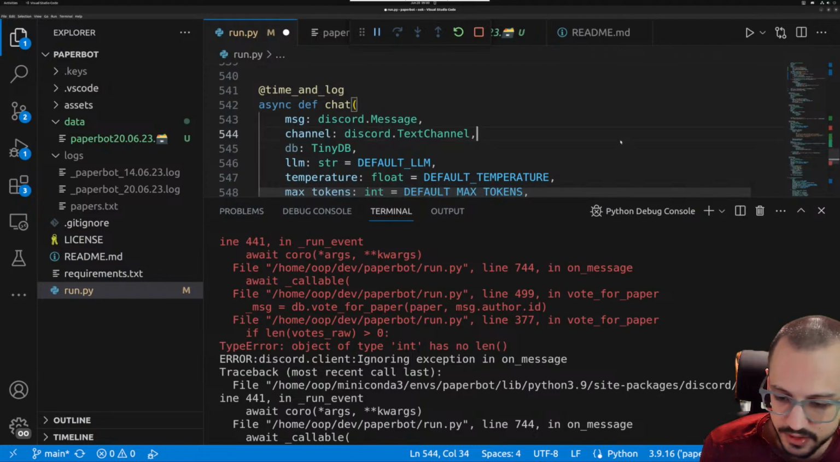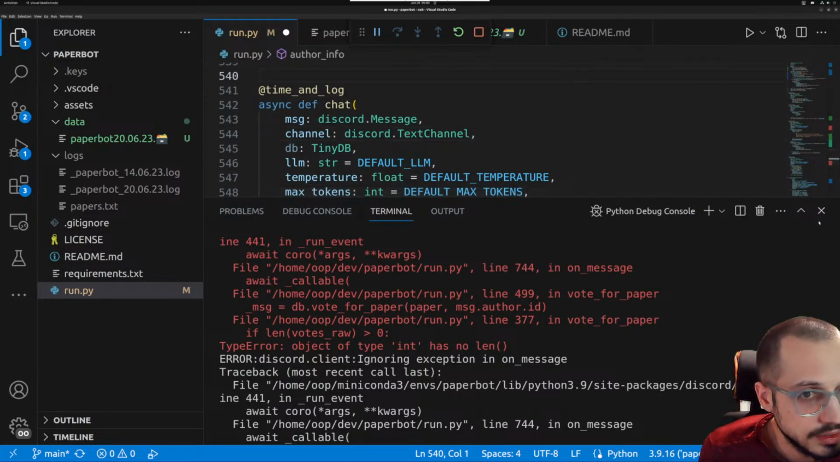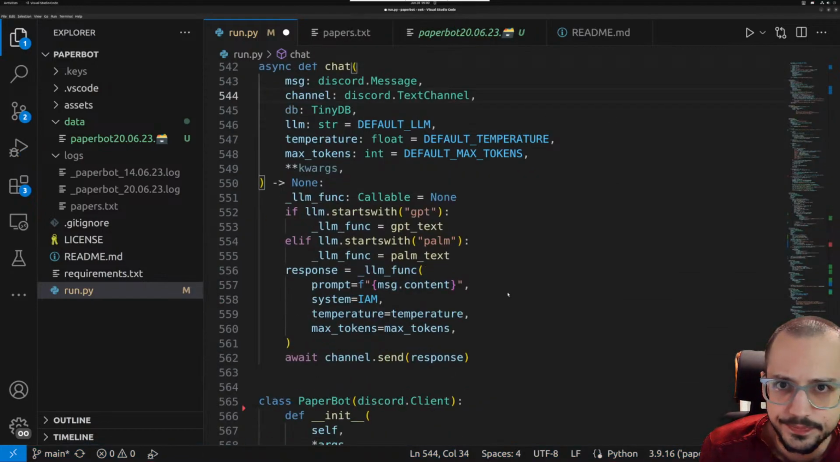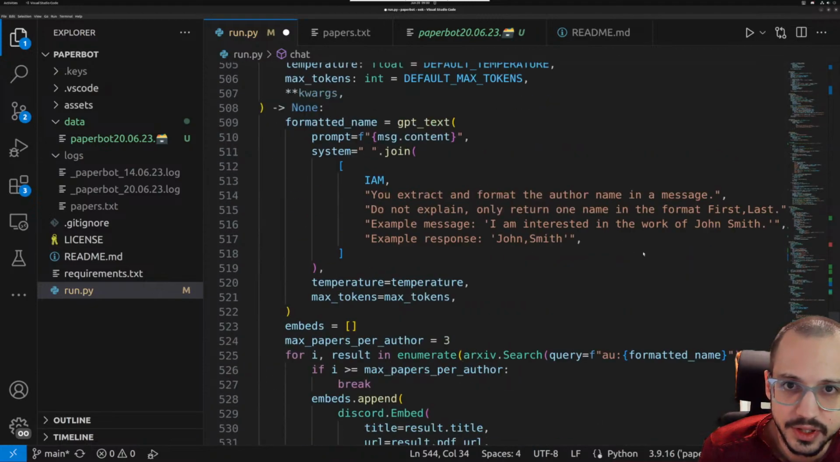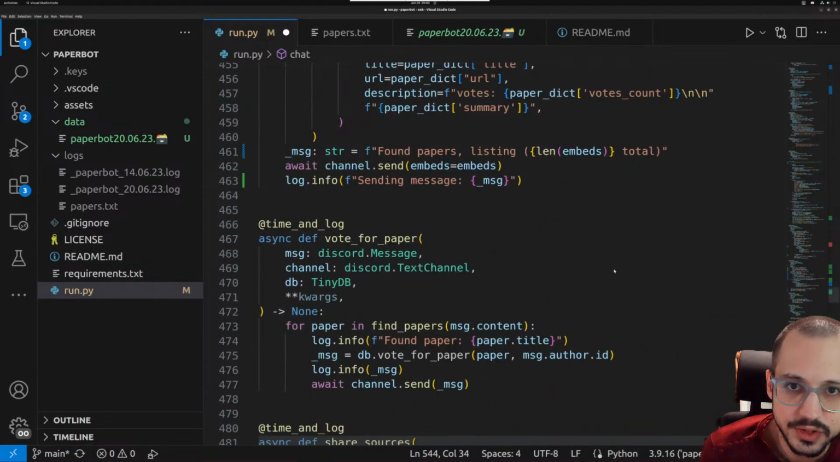I can't see anything. It's too zoomed in. Chat, we want the author info, share resources, vote for paper over here.